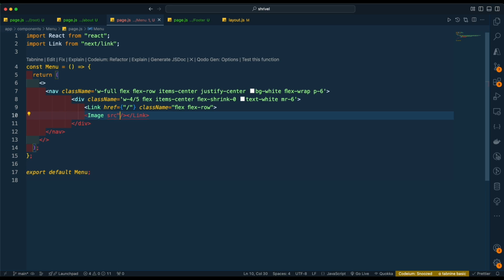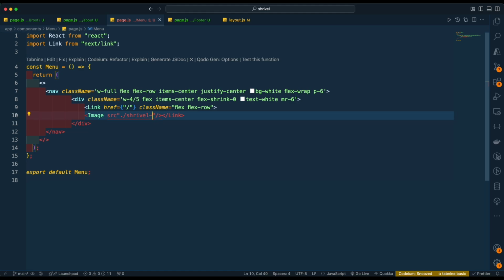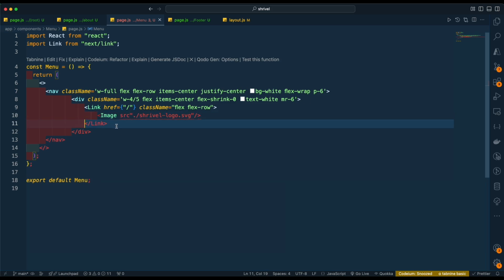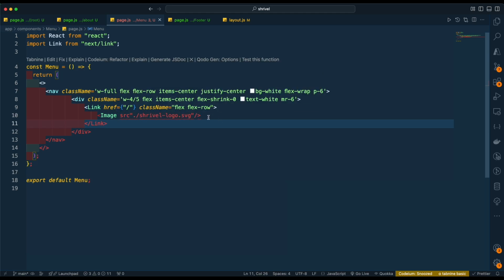We need a source, and in our source I'll add these assets in the description below or in the repository. Just go ahead and download the repository and work with it. So I'll have a logo, which is shrivel logo.svg. And within here, it's because of the image.